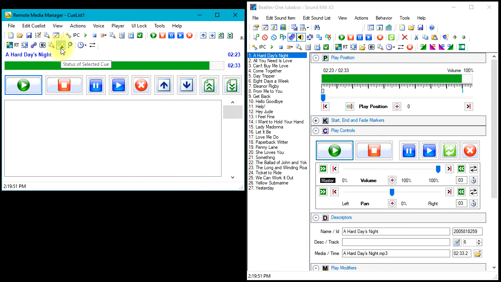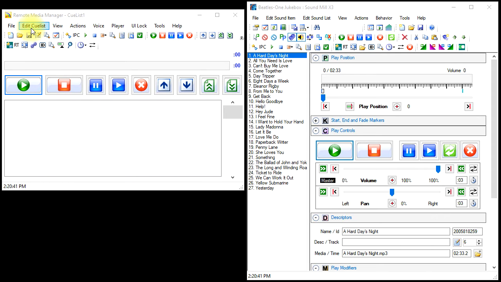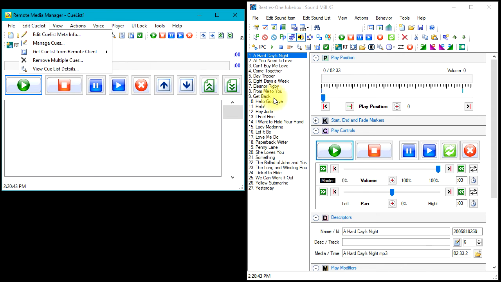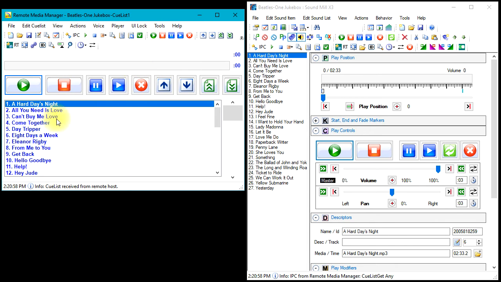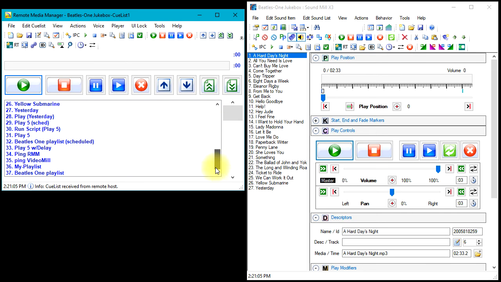The other thing you can do is retrieve a queue list from the remote client, and to do that you select whether you want the media items, the scripts, or both the items and scripts. So we'll just click on that, and you can see it's queried SoundMill and discovered that these items are in the list, and it's got a set of scripts at the bottom.